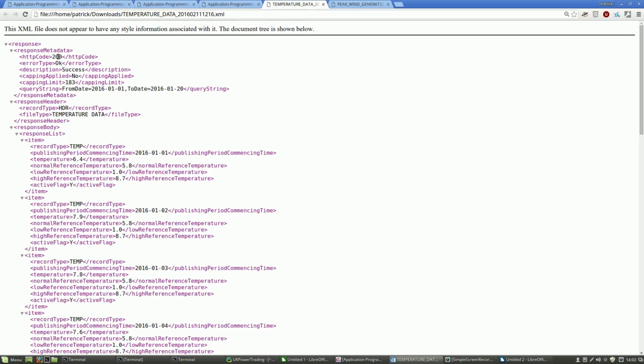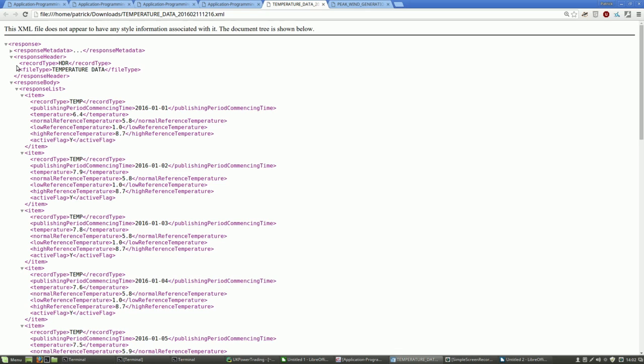Reference code, as it worked: HTTP code 200, so success. I get some information about what I passed in. For this worked example, I've just passed in a date range, the 1st of January to the 20th of January, and so a query string returns that back. The response header is not great, it's just to show us what we're getting back.